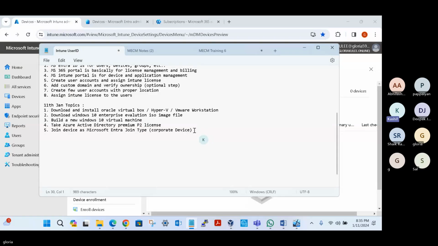So in the last session, we downloaded and installed Oracle VirtualBox. Then we installed Windows 10 Enterprise. We downloaded the ISO image file for Windows 10. Then we built a new Windows 10 virtual machine. Then we took the Azure Active Directory Premium 2 license, and then the join type. We joined the device as Microsoft Entra join, and that device is coming as a corporate device. Now we will see today's topics.